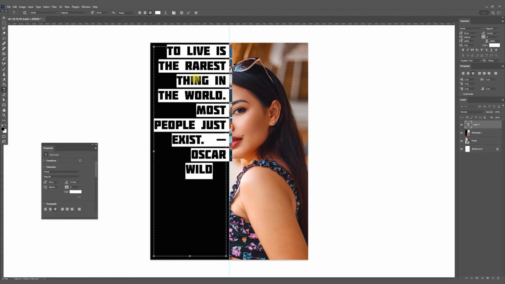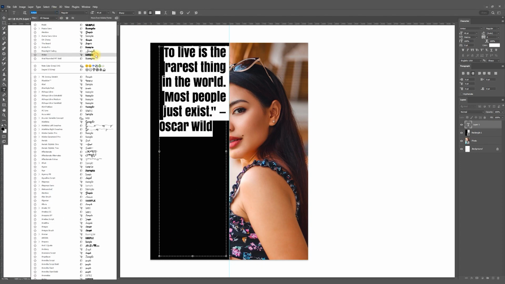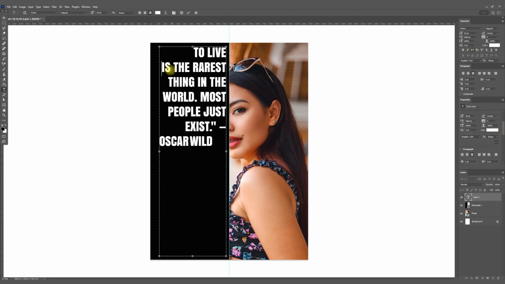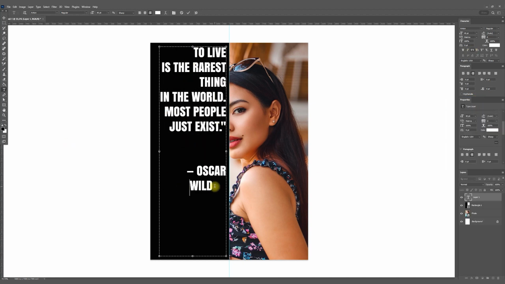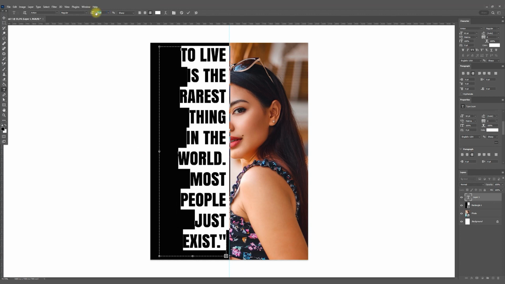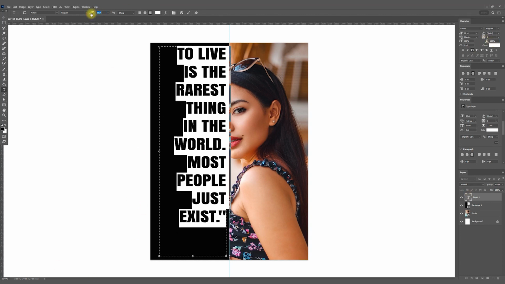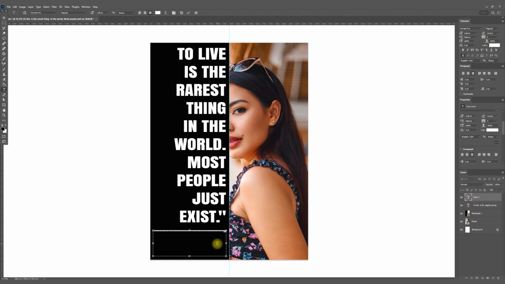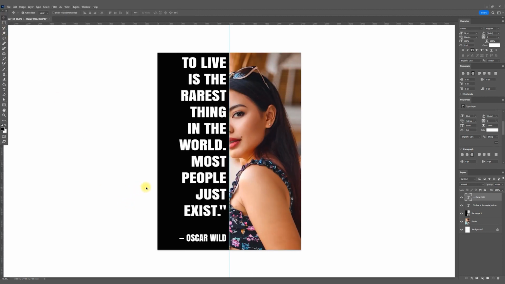Choose the right font. It's better to use a bold font so the photo is more visible. Step 6. Align the text to the right side. Enable all caps. Step 7. I decided to put the quote's author on a separate text layer so that when changing the quote, the author's name always remains in place.